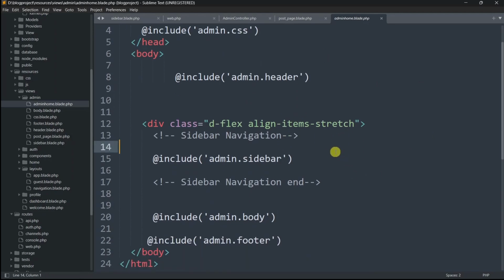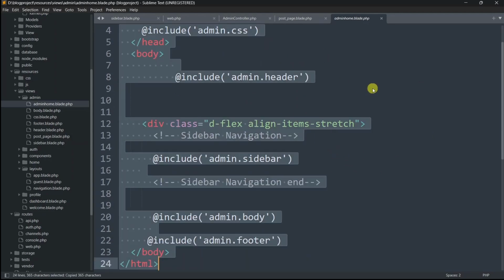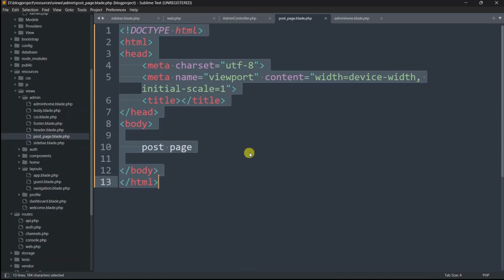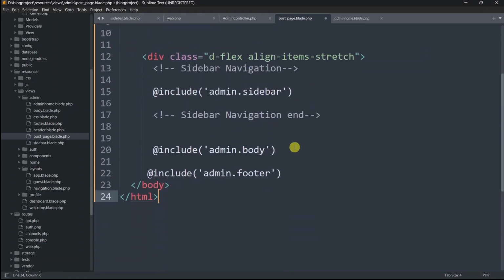So let me just say over here Ctrl A, Ctrl C, and we'll paste it in the postpage.blade.php. So we'll say over here Ctrl A and Ctrl V. So from here you can see include admin.body. We are just going to remove this admin.body.